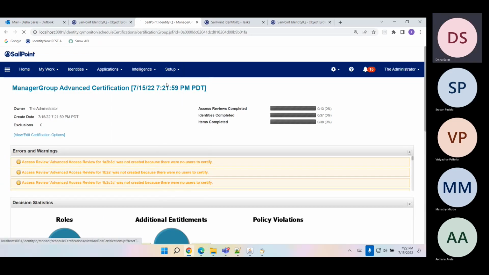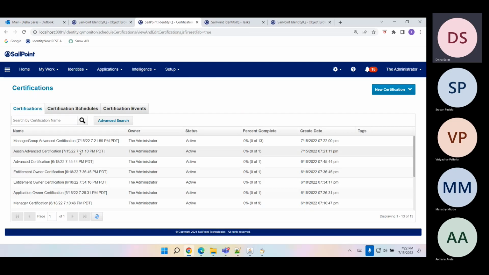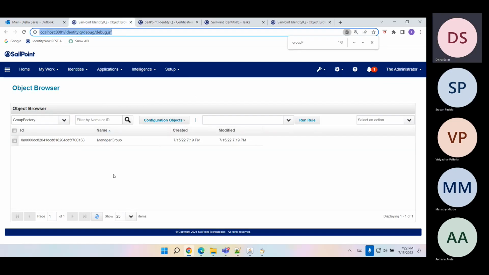Now there were two certifications. One is based on population, other one is based on the group. So that is why this group comes in the picture.